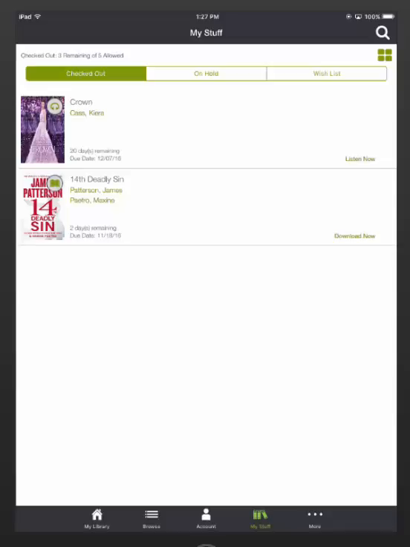Taking another look at the checked out items, if you want to get into one of these books, you can see on the right that I have a Listen Now and Read Now button. Just tap on that and it will go ahead and open my book right up for me. I can also tap on the cover of the book and that will go ahead and take me to the item info screen.